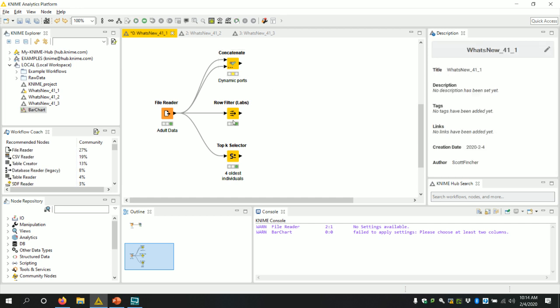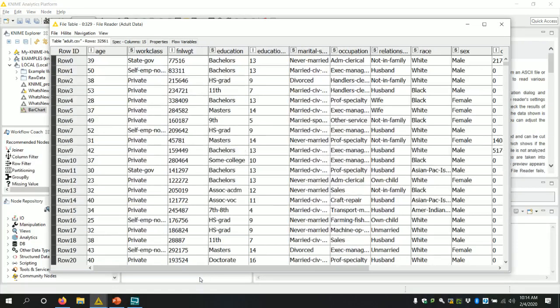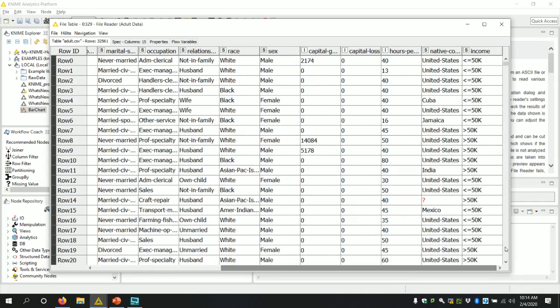Here's the row filter that I showed that's in the labs extension. I've already got this set up to work with the adult data set. I'll just show you briefly what the adult data set looks like since we use it in a few examples. It has some information on adults, as you might imagine, things like their age, their education, their marital status, their gender, how much money they make, what country they live in, and so on and so forth.